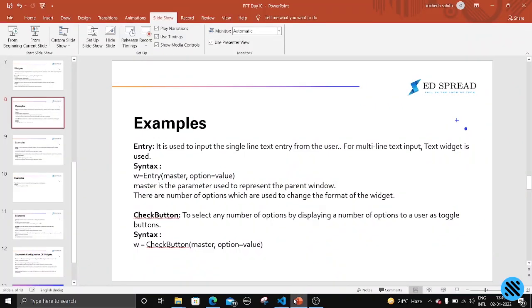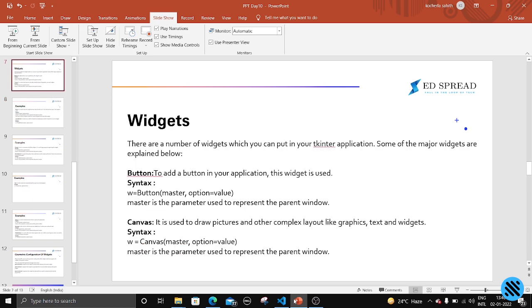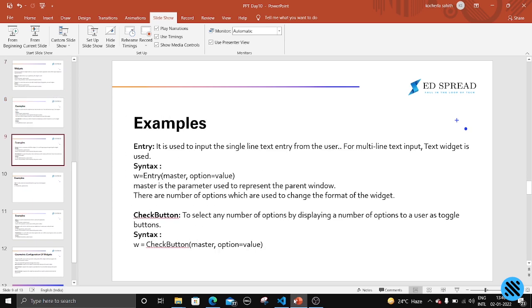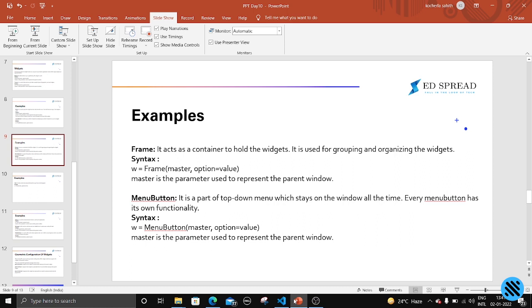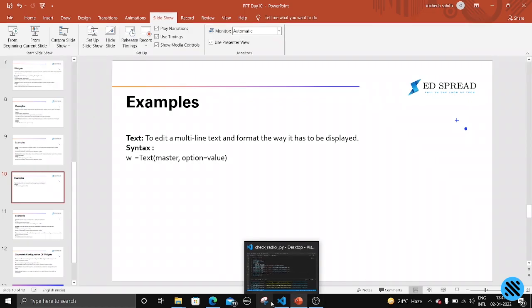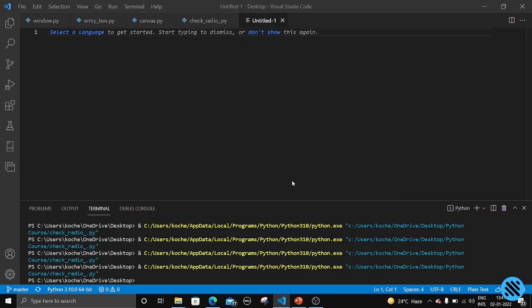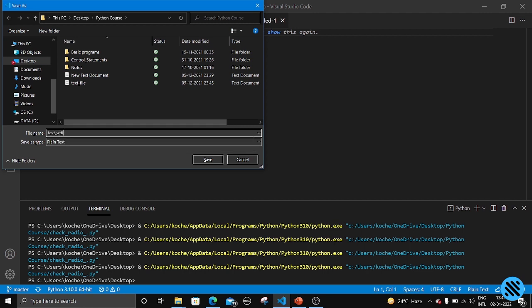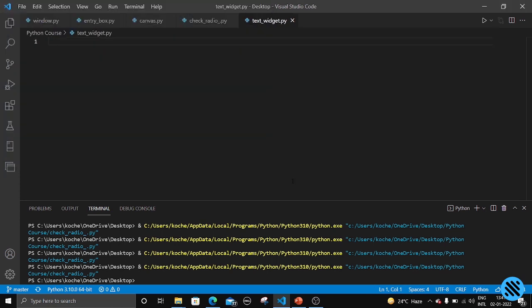And let us also see the remaining widgets. Button and canvas are completed, entry box and check button completed, and frames we are left with. Frames, menu button, and text we are left with. Okay, so let us go for text now. Text widget dot py. These are not much used widgets, but it is important to learn them all, right?